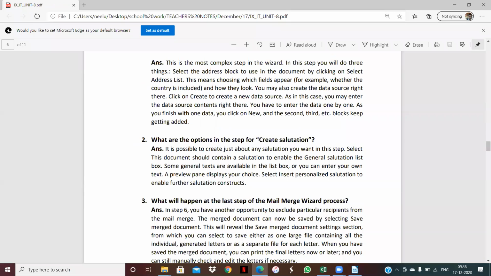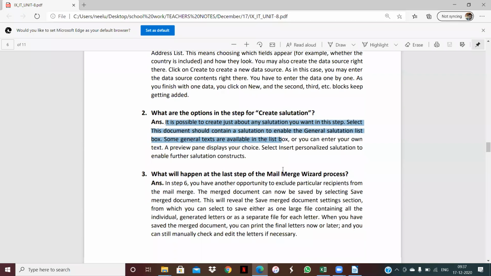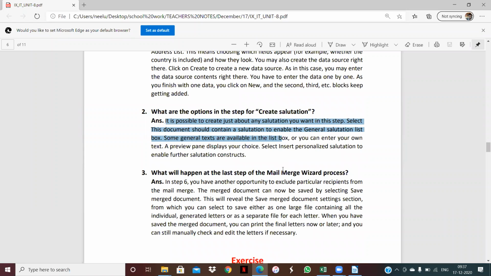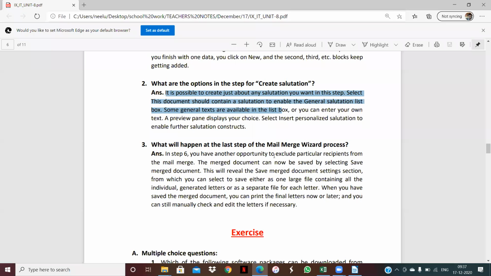Next is here in create salutation. What we do in create salutations, we can add the greetings in a letter, and with the help of salutation, it is also saying the same thing. It is possible to create just about any salutation you want in this tab. Select the document should contain a salutation, enable the general salutation list box, and we can select any salutation from there, and that salutation appears in our document.